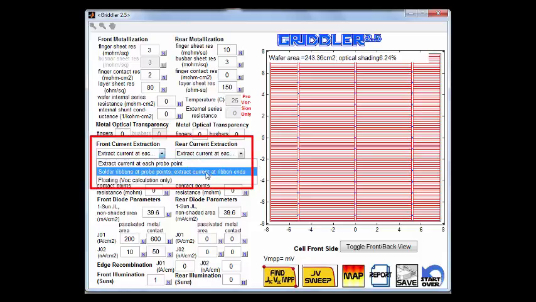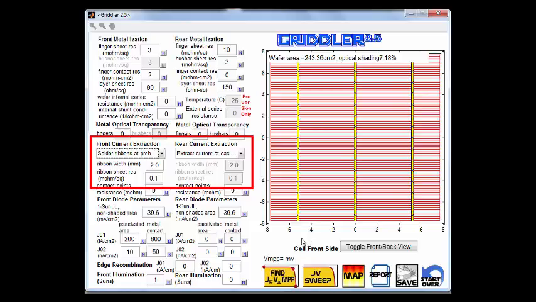Alternatively, we can choose solder ribbon at probe points, extract current at ribbon ends. If we choose that, we get something like this, with the yellow rectangle being the ribbon connecting from one cell to another as you would typically have it in a module connection. So in this case here, what happens is current still flows out of these blue X's, but after that the current has to continue its journey down the ribbon all the way to the end of the wafer. And the terminal voltage is set at the end of the wafer. So that would be the typical connection you get in a module. So here, for the time being, we set it to the default to simulate the cell under IV testing conditions.